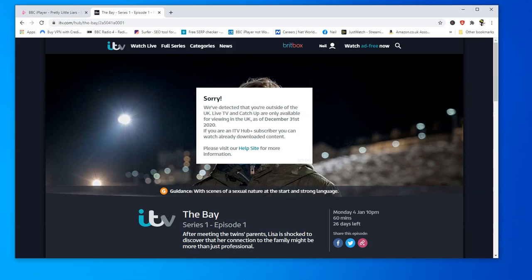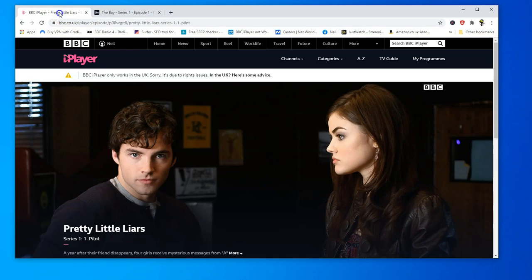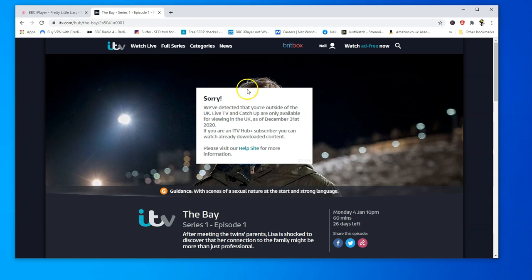Of course, the problem is quite simple, really, or why VPNs used to work. This is what used to happen when you accessed BBC iPlayer from outside the UK. You get messages like that. Same here with ITV Hub: if it detects a non-UK IP address, they'll detect that. But frequently we're getting similar problems while we're using our VPN.